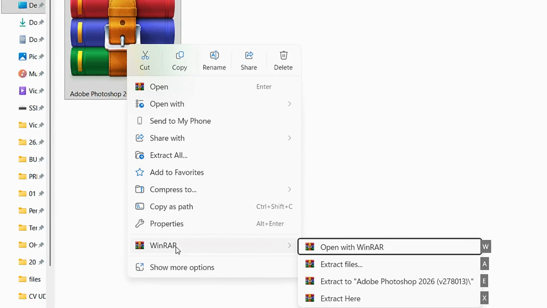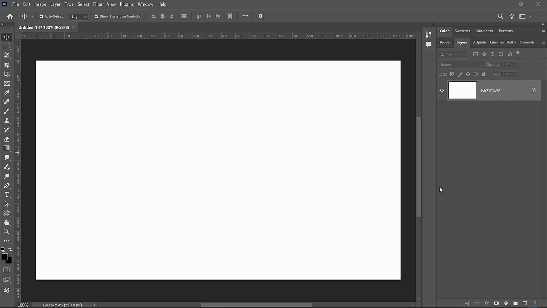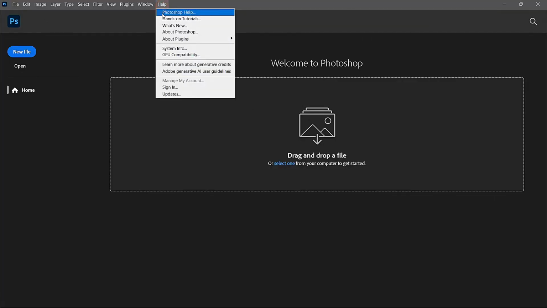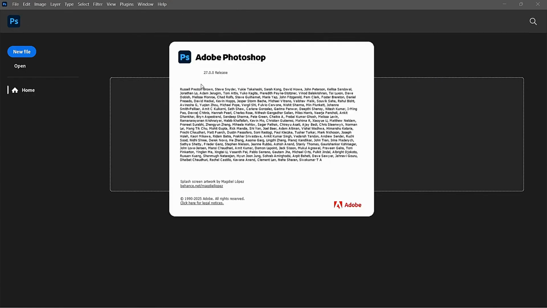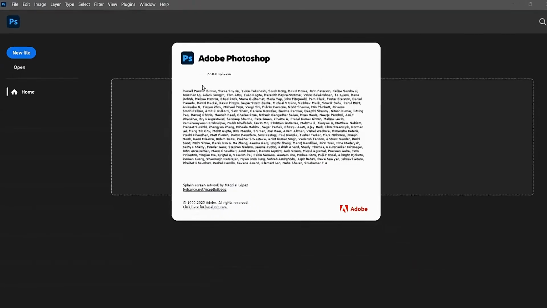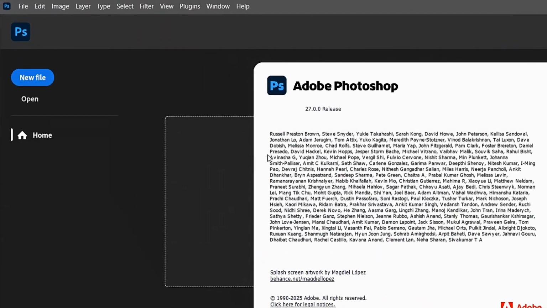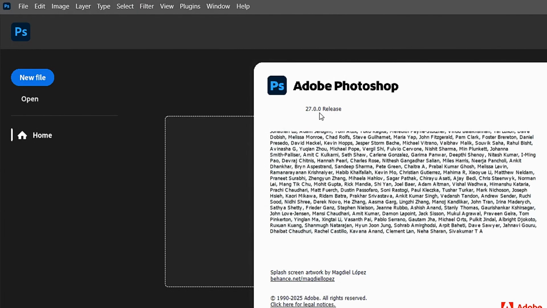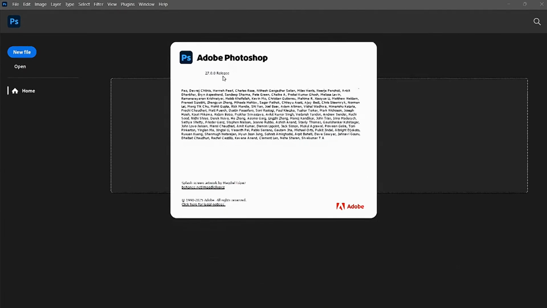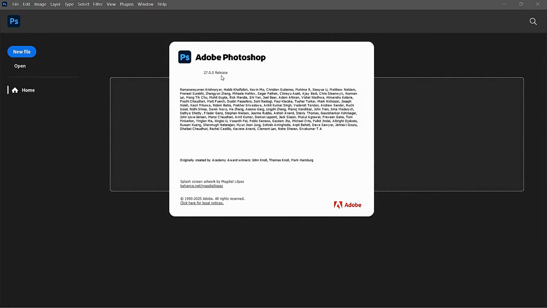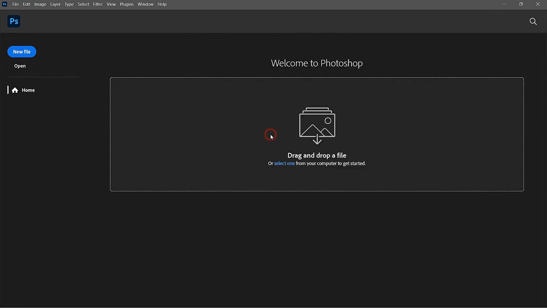So let's get started. Check your current version. To check that, first, let's confirm the version currently installed. Open Photoshop, click Help, select About Photoshop. As you can see, the computer is running Photoshop version 27.0.0. Now I want to update it to the latest version.